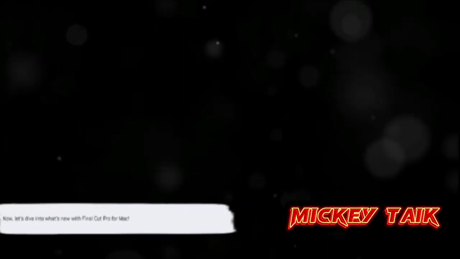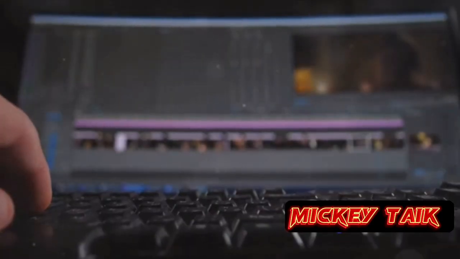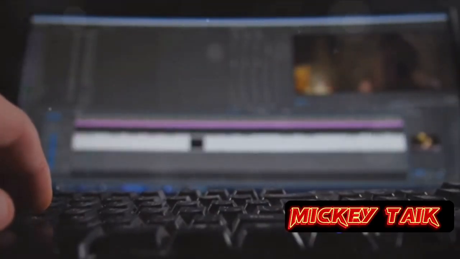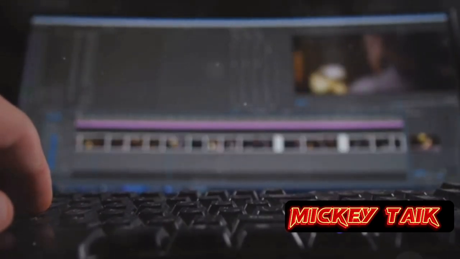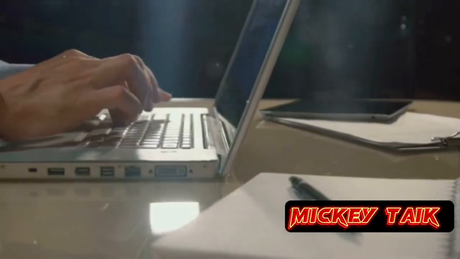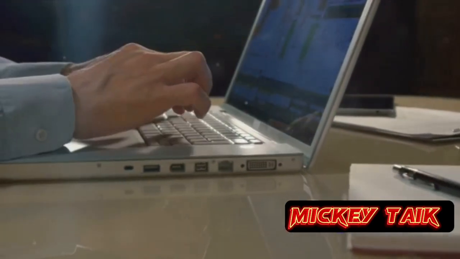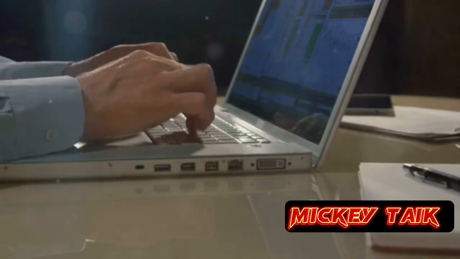Now let's dive into what's new with Final Cut Pro for Mac. This latest update brings a whole new dimension to video editing, offering a suite of powerful tools designed to simplify complex edits and turbocharge your export speeds. Imagine being able to make intricate changes to your video with ease and then exporting your masterpiece in a flash. That's the power of the new Final Cut Pro for Mac.